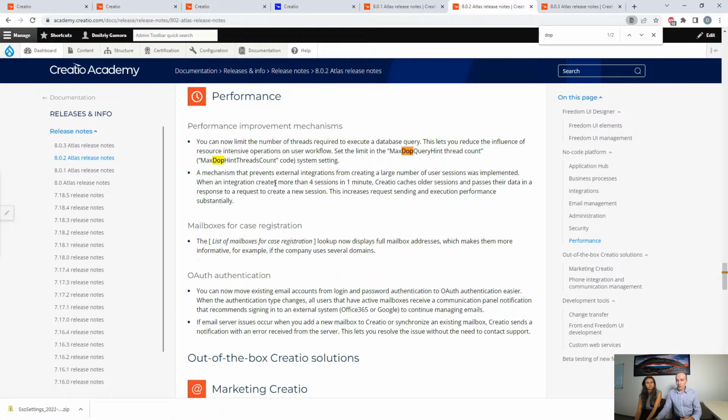Also, we have some additional performance improvements when you have integration, and this integration mechanism often creates new sessions. In case it does it too often, more than 4 sessions in 1 minute, then Creatio performs quite a smart move, and it starts to use existing sessions instead of creating new ones, which also gives good performance feedback and finally the system works faster. So maybe it will also be interesting for you if you're involved in such integration programming and you often make such connections, creating new sessions. So you may consider this setting in order to make it work faster.